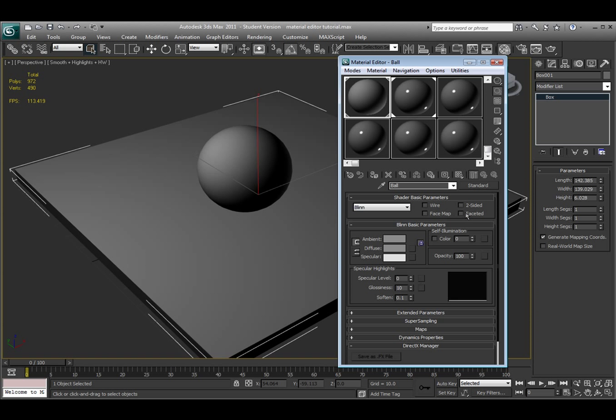So I can change some of those basic options. Then underneath that is the area for me to actually change the coloration, the transparency, the specular, which is the highlight, the ambient, which is the shadows, and some other basic options.